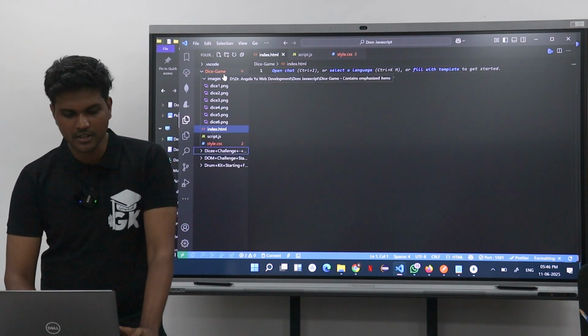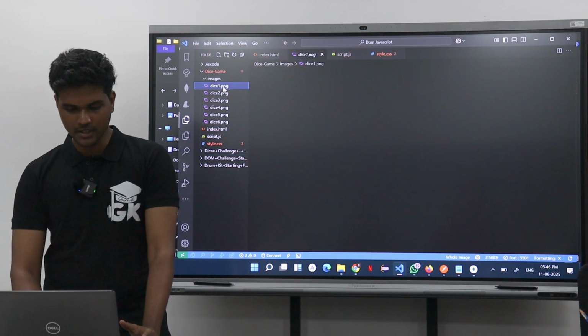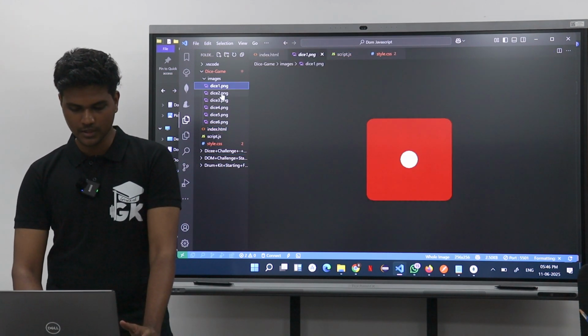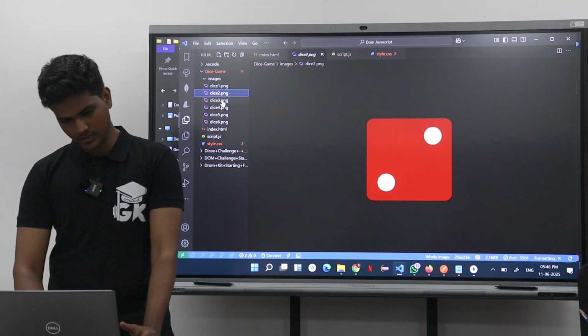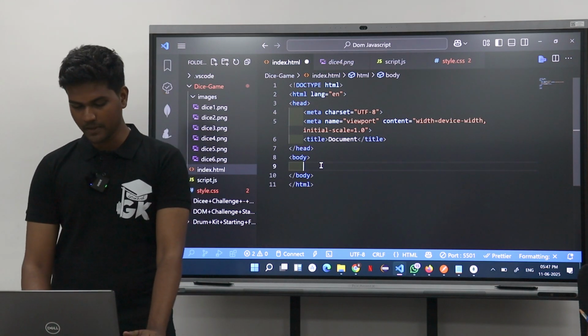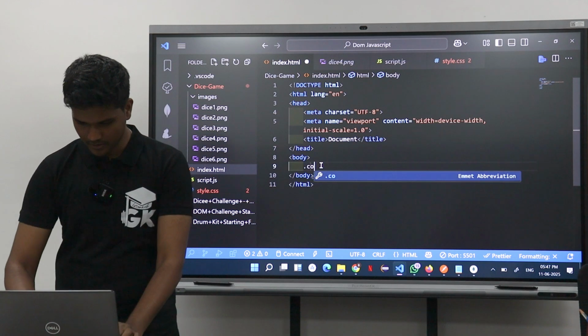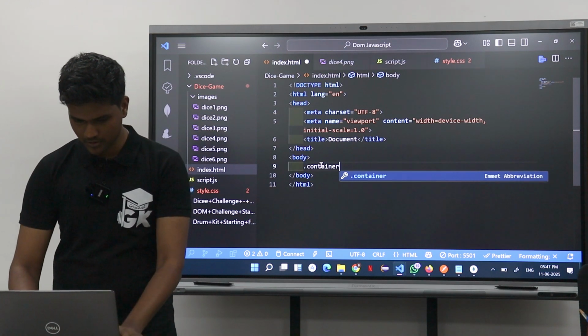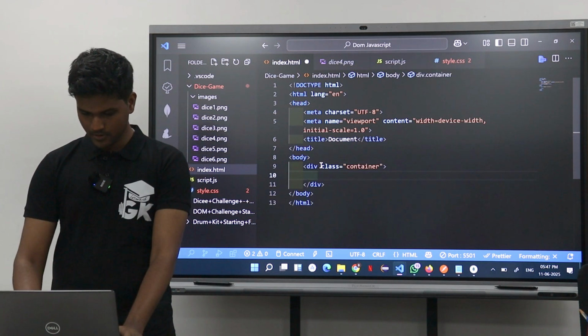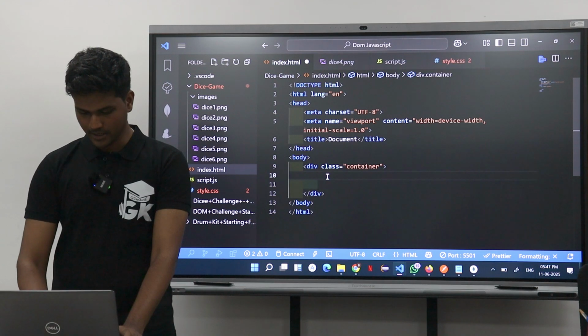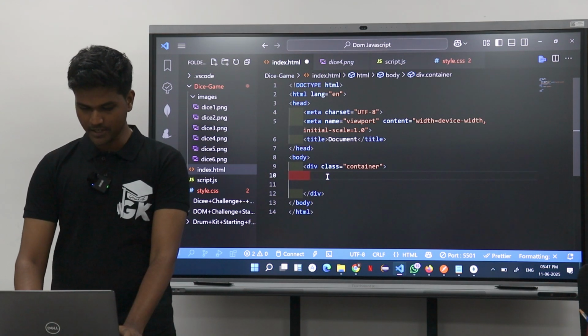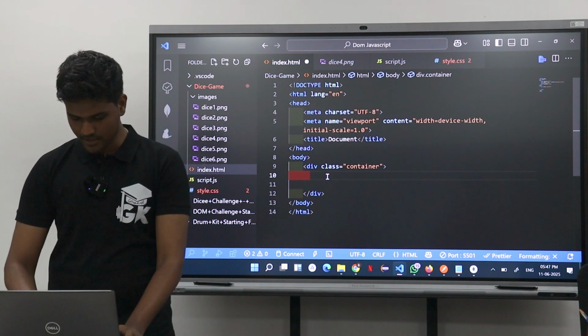So this is my folder structure. I have 6 dice images. You can see dice 1, dice 2. I created a simple HTML boilerplate. We'll start with the code. First, we'll create a container. And inside the container, we'll create 2 other div elements for our dice images.